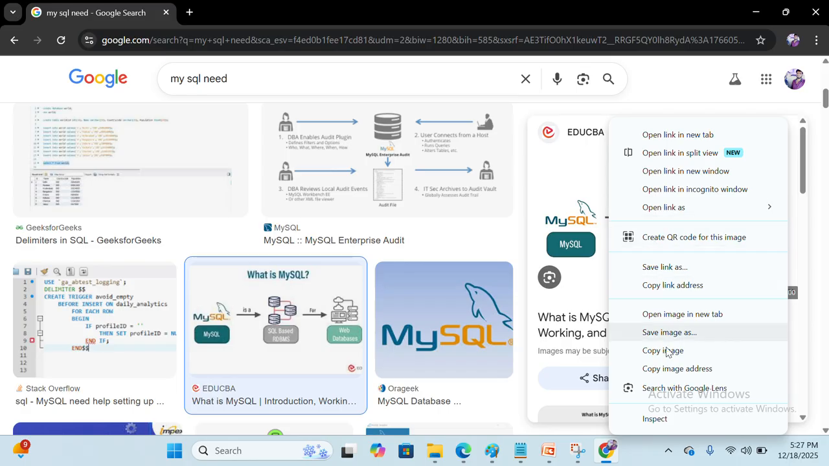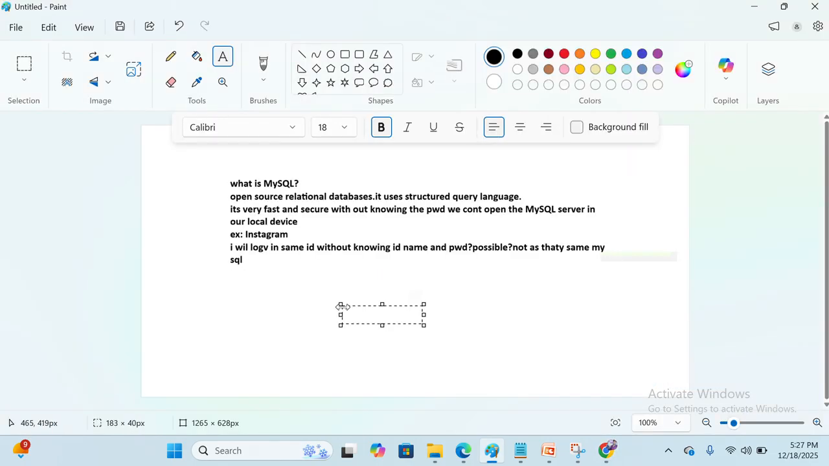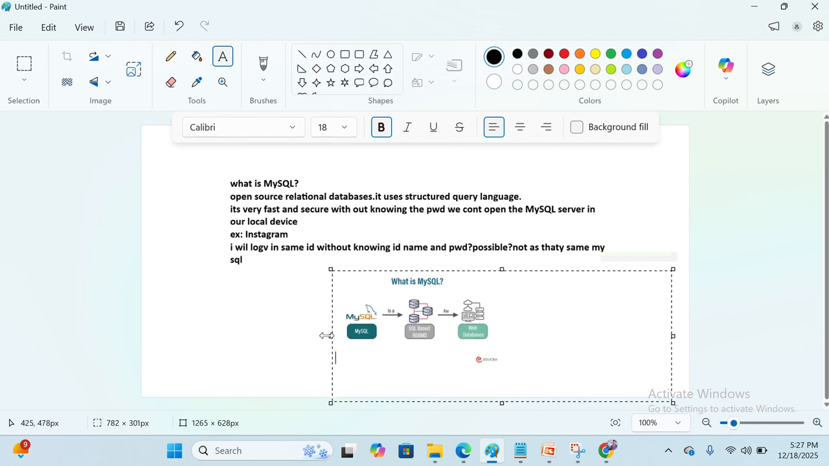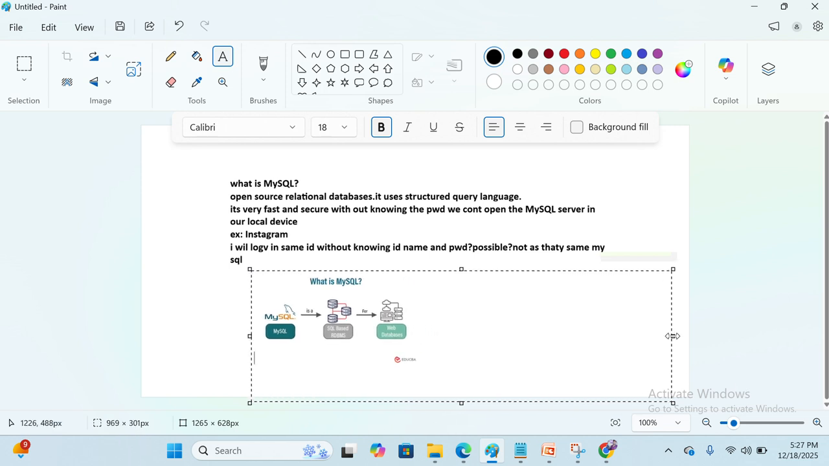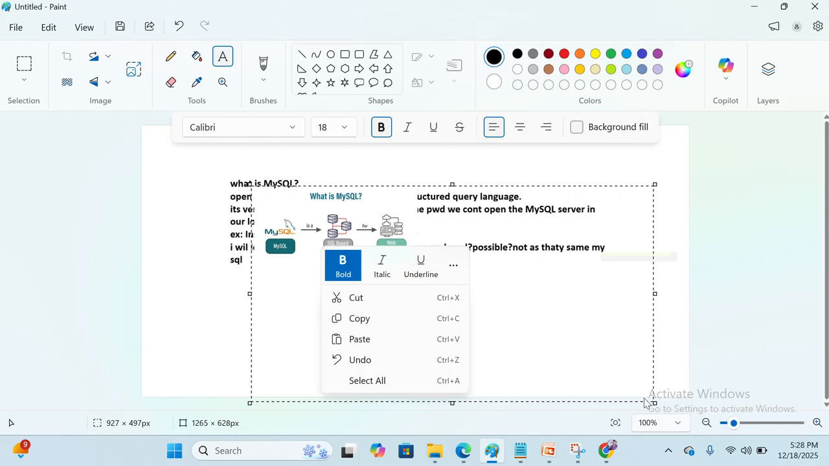Copy the image. So please observe what we copied, the picture. I hope everybody can clearly see this picture. Wait a minute, I will crop.